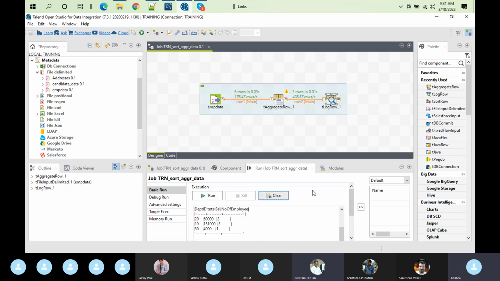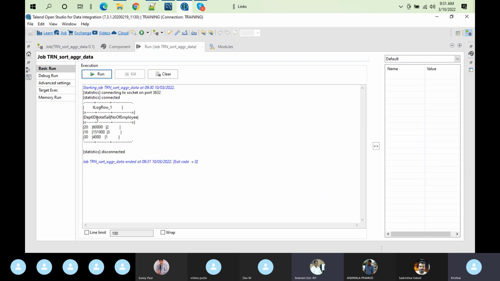So now you can see, right? We are getting 10 department, 3 people I am paying 1,51,000, and two people in department 20, I am paying 60,000, and one person in department 30, 4,000 I am paying. Now this data is again calculated, but it is not in ascending order or anything.